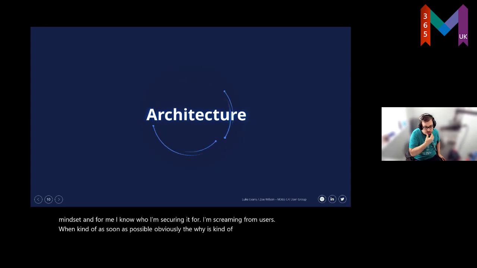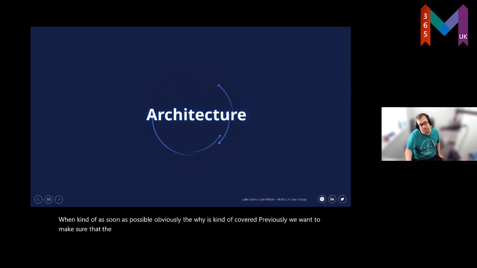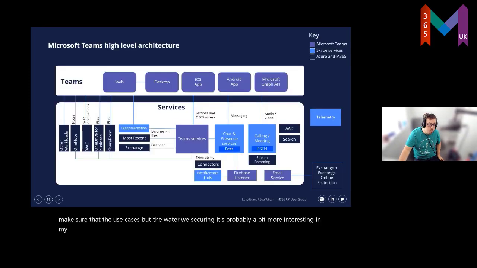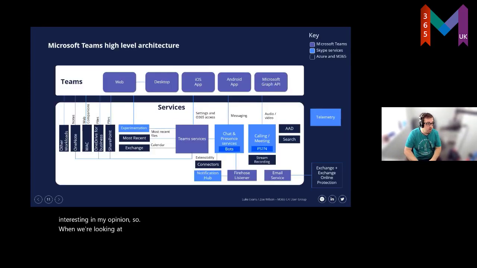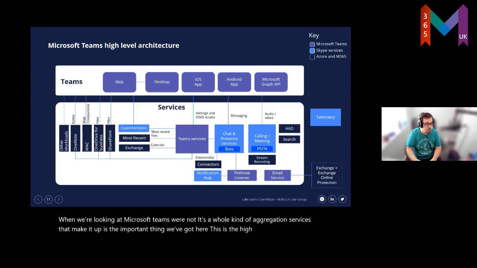We want to make sure of the use cases, but what we're securing is probably a bit more interesting in my opinion. When we're looking at Microsoft Teams, it's a whole aggregation of services that make it up. This is the high level architecture of Microsoft Teams. This one's been going around for a while, but quite a few people don't understand the breadth and depth of components that make up Microsoft Teams.